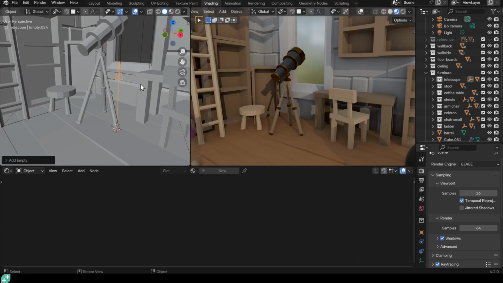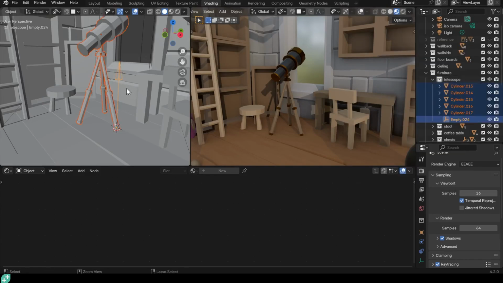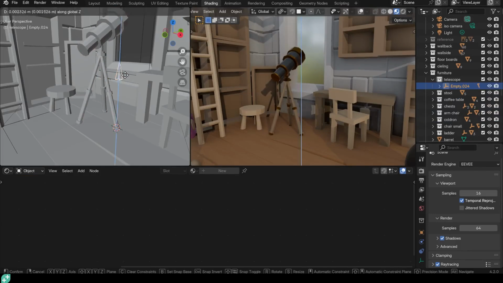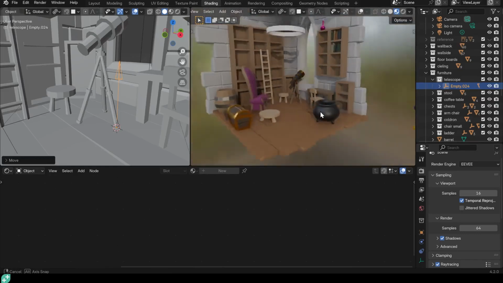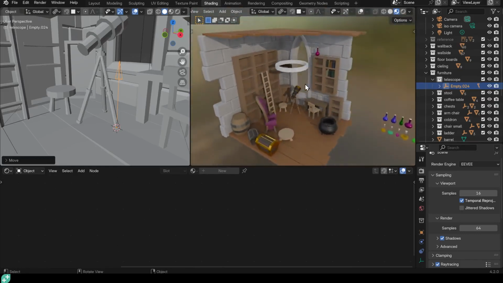And did I put that in the telescope collection? I did, that's good. So right click, select objects, Control P to parent, making sure that empty is the active object. Just make sure that's all working. So G then Z, move that just above the ground there. That's looking good.